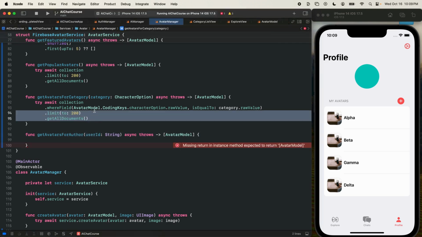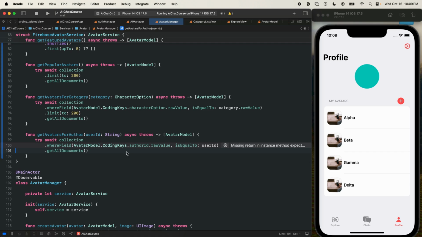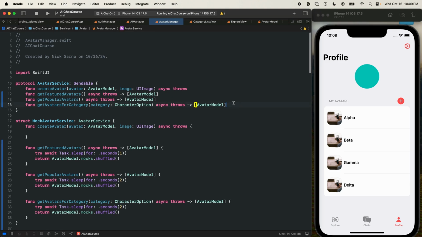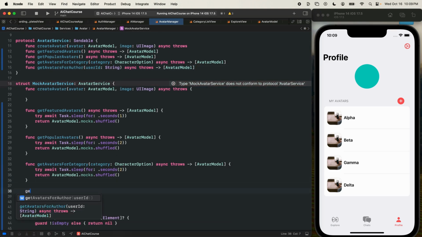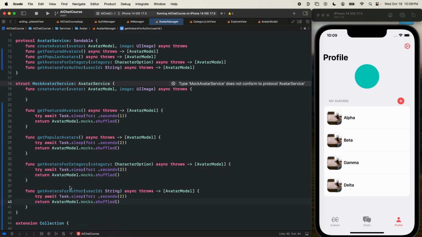All right, I'm going to basically just copy this, paste it here, except we're going to query where the field of the author ID is equal to the user ID. And let's get them all in case the user made more than 200, which I highly doubt. Let's put this as part of our protocol up here. Let's update our mock for getAvatarsForAuthor. I again will just copy and paste some of this.